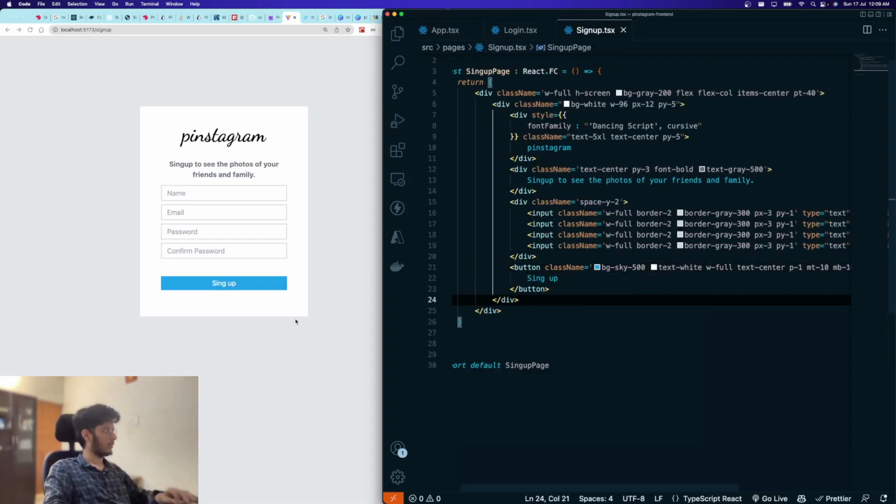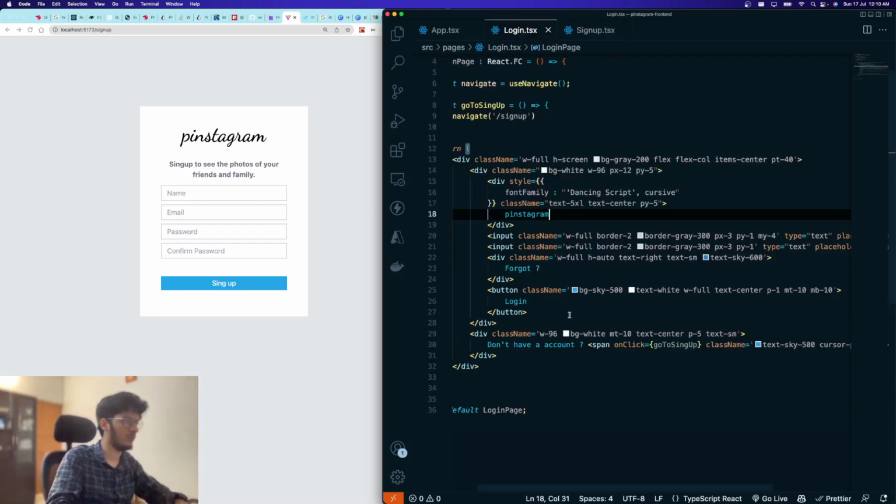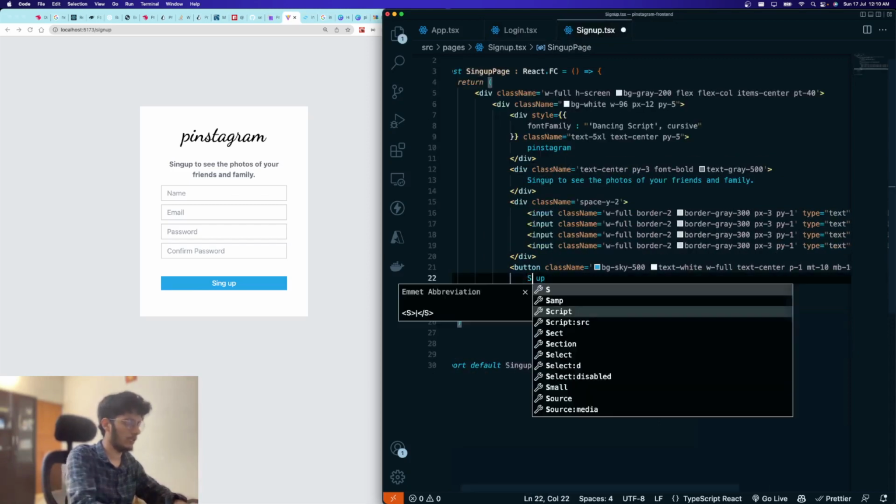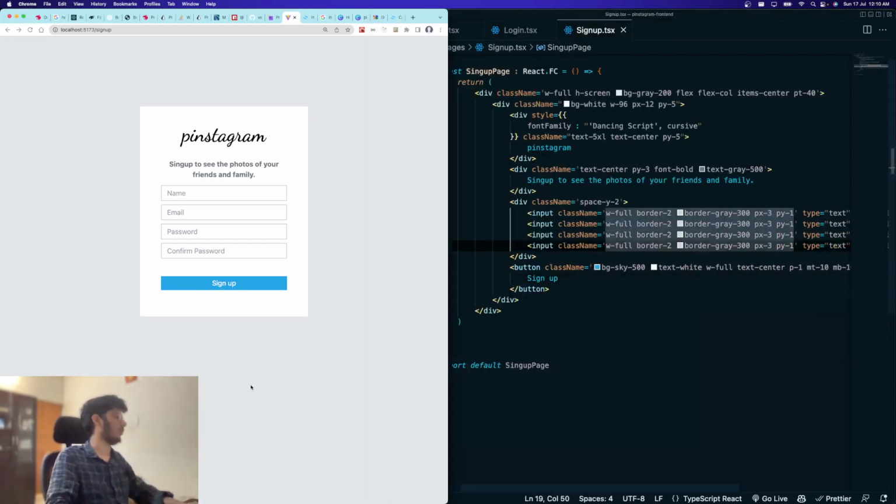So we can have the same thing. Oh, this looks so good. This looks so good, man. Awesome. So why is this "sing up"? This should be "sign up", right? It's a spelling mistake over there. So this should be sign up. There you go. So we have the sign up page as well as the login page ready. So we're quite good.